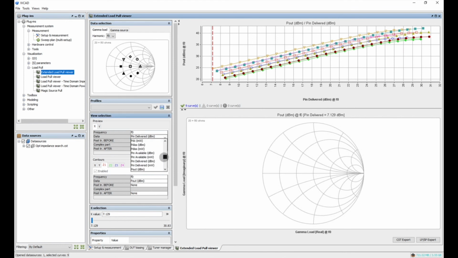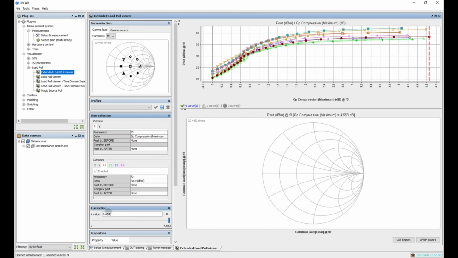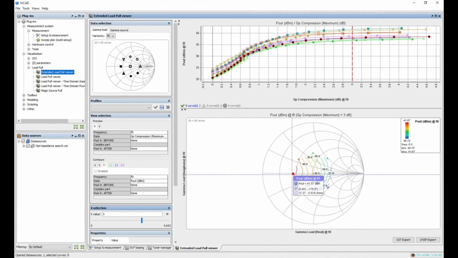To plot the load pull contours against gain compression, we need to select the gain compression with respect to the maximum for the x-axis of the Cartesian plot at the top of the screen. Then we can specify the desired gain compression point using the horizontal scroll bar for the x value. In this case, I'm interested in the contours plotted for the 3 dB gain compression point. These are the contours at the maximum output power. As you can see, the software is predicting optimum impedances on the left-hand side of the Smith chart. We can also change the plotting parameter to maximum PAE at 3 dB gain compression point.